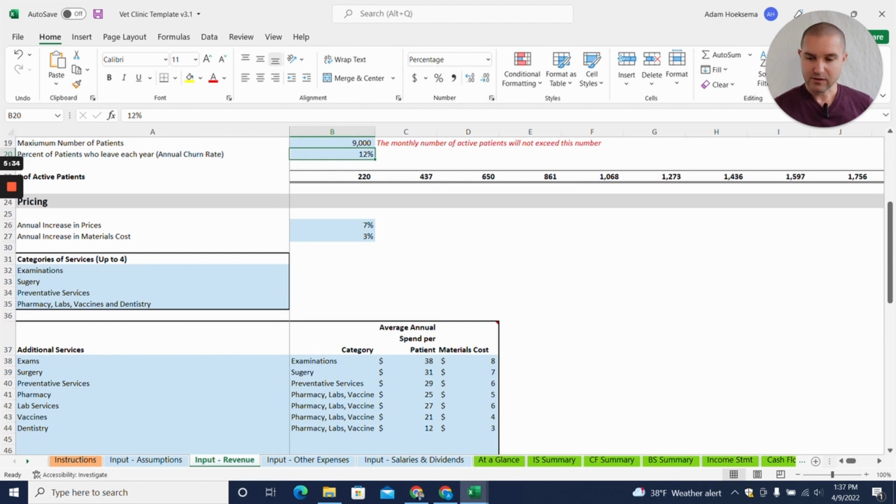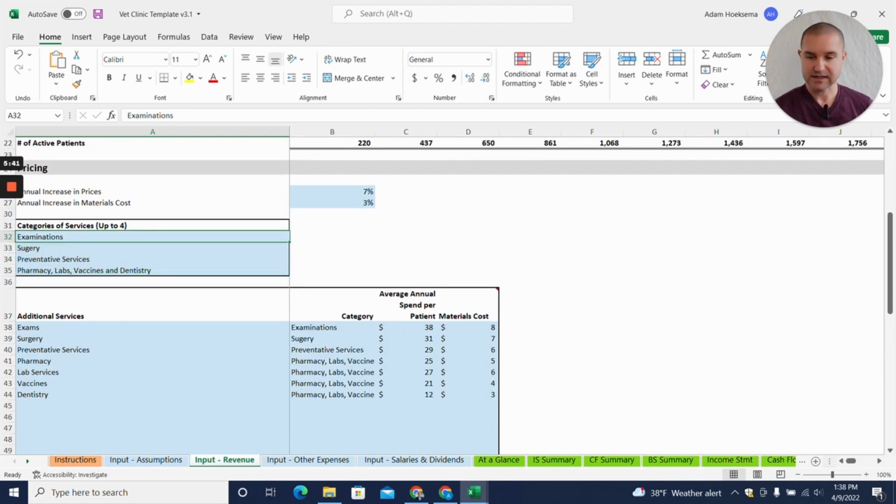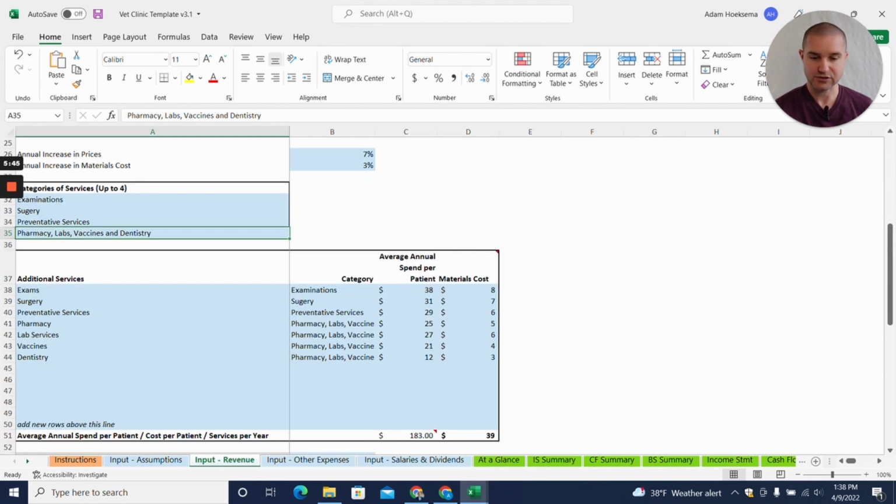Okay, and now we have the ability to add up to 4 different categories of services. So we've got exams, surgeries, preventative services, pharmacy, labs, vaccines, and dentistry. And then you can add in your specific services that you plan to have, and categorize them. So a pharmacy service will be in the pharmacy, labs, vaccines, and dentistry category.